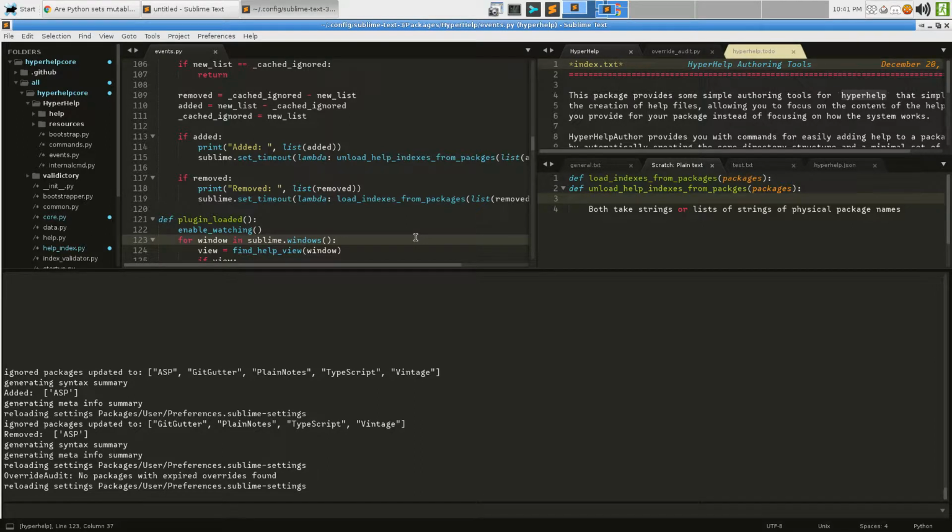Probably working on more HyperHelp code because I don't want to work on any new features in Override Audit 2 until I release it and I'm done doing my internal testing to make sure that it's, as best as I can determine, not going to blow up in anybody's face.